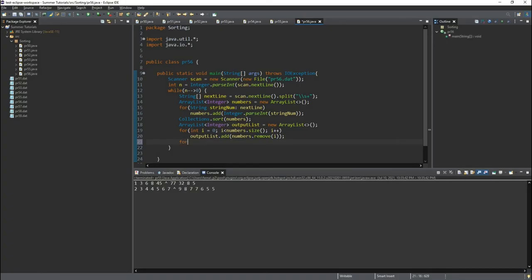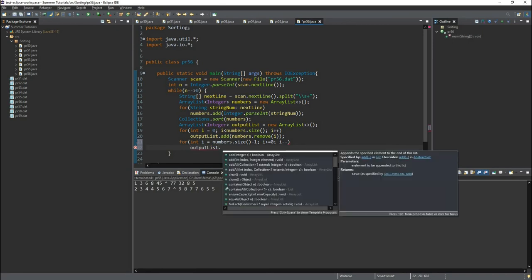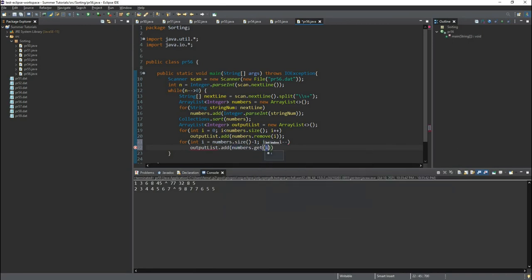So then we can say for int i = numbers.size() - 1; i >= 0; i--, the classic way to do this. Then we can say outputList.add(numbers.get(i)). No need to remove the elements on our way out, because there's no other processing of the numbers list after this loop. So we just go through the numbers list in reverse order with the elements that are left, and we add them to the output list. And that's exactly what I described over here.